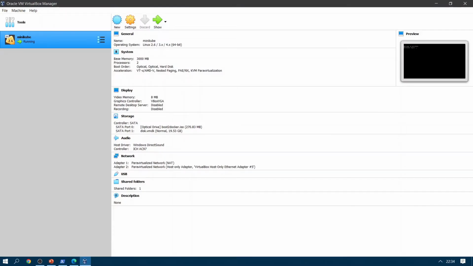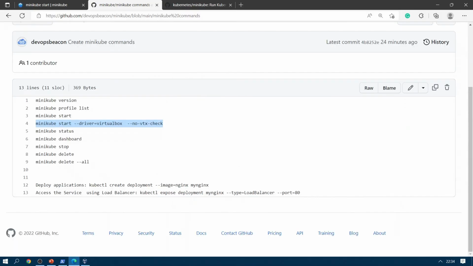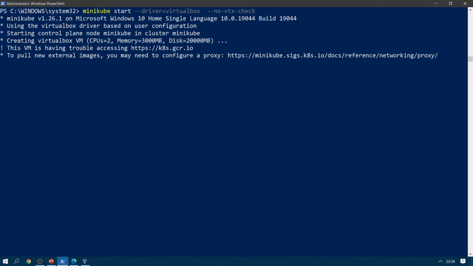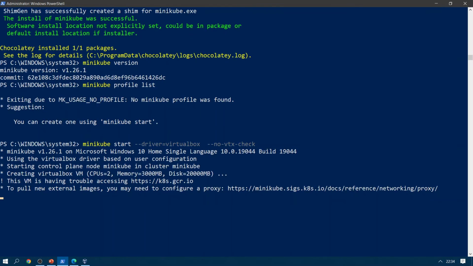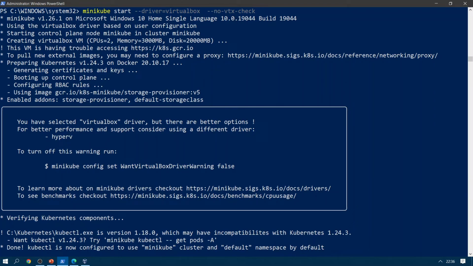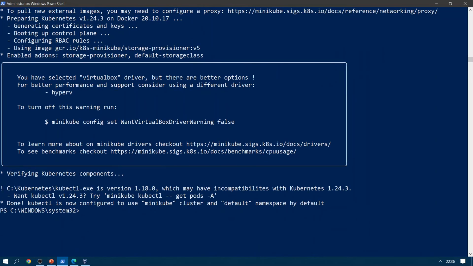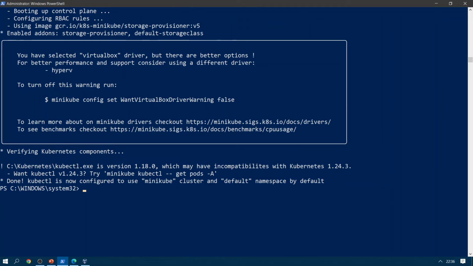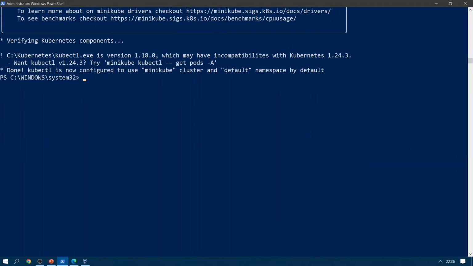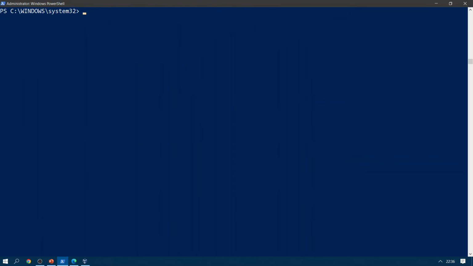Still the deployment, or the configuration, is going on. It will take some time. It has prepared Kubernetes 1.24.3 on Docker 20.10.17, and it has enabled add-ons also. It has verified the components, and kubectl is now configured to use the Minikube cluster and default namespace by default. Next step, let's verify the status. So we will execute the minikube status command.